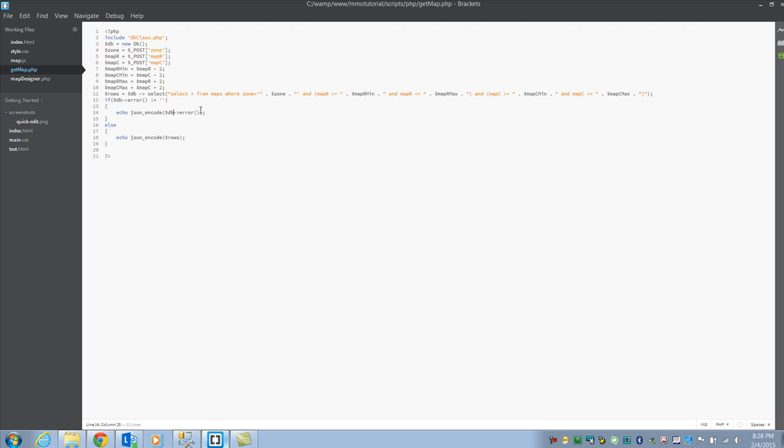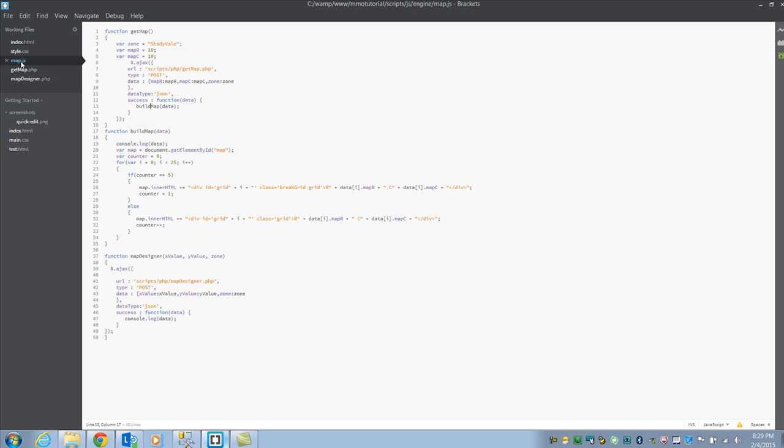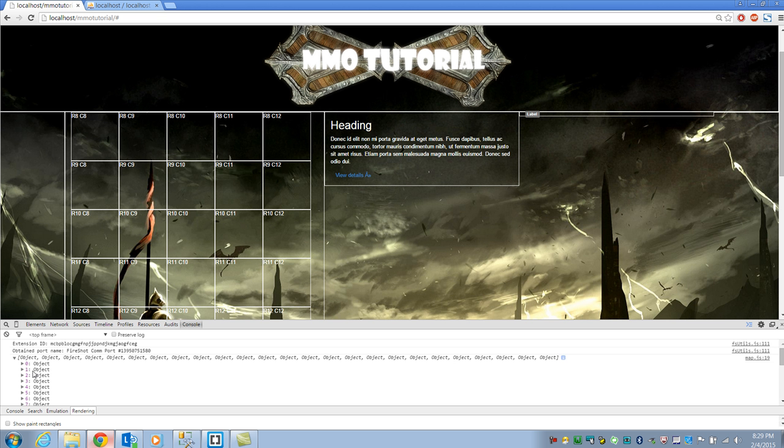If there's an error, it'll put it out here. If not, it'll send over the rows, everything it finds, all 25. Come back to map.js. That returns it here, pulls it into the build map. I'm just console logging it right now so I can look at it. All the stuff is the same as we had before, except the only thing I added was, since we're looping through 25 already, this data right here is an array of objects. And when you look down here, you can see it's an array of objects.